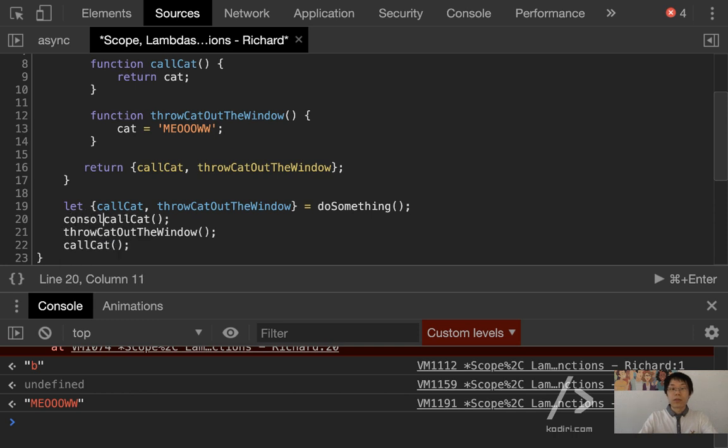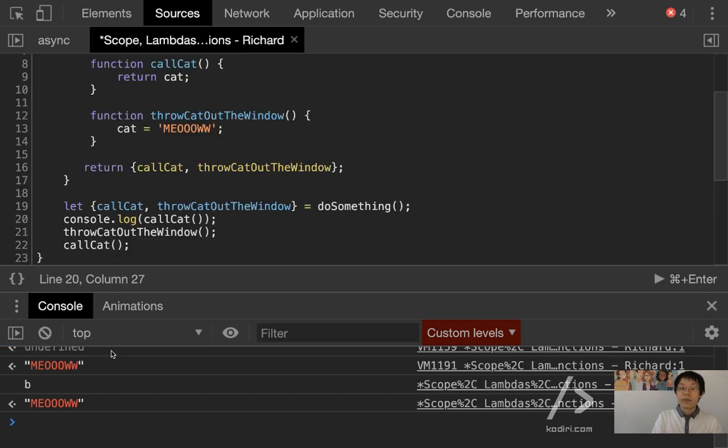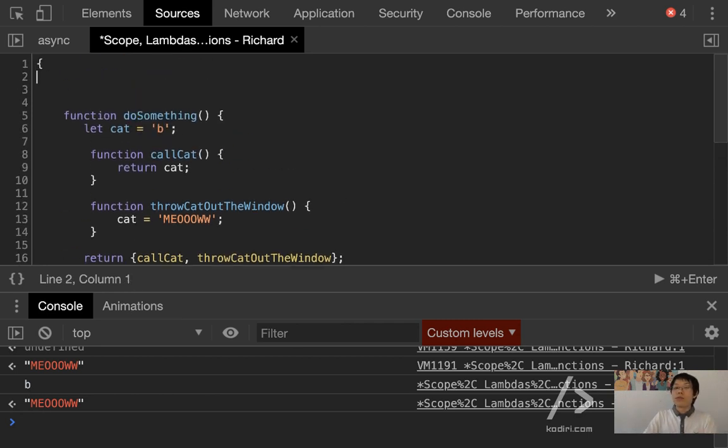So console.log. Yes, so what do you think this first one would print out? Yes, and then the second one? Yes. So we print out b and meow. So that's an example of how closures work.